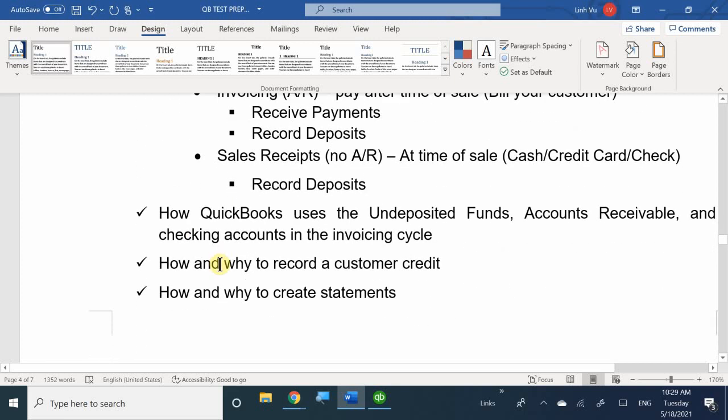All right, so the next question asks how QuickBooks uses the undeposited funds, accounts receivable, and checking accounts in the invoicing cycle. So once again, that's dealing with the previous question, right? How does it use it?